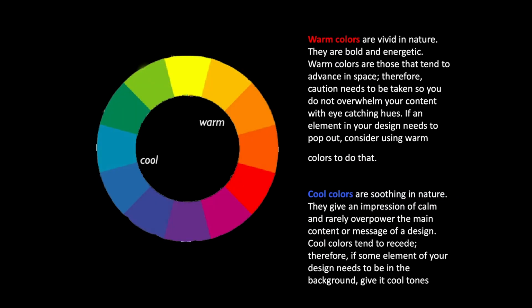Warm hues are vivid in nature. They are bold and energetic. These are all generalizations, of course, but warm colors tend to advance in space. Therefore, you need to take caution so that you don't overwhelm your content with eye-catching warm hues. If an element in your design needs to pop out, consider using warm colors to do that.